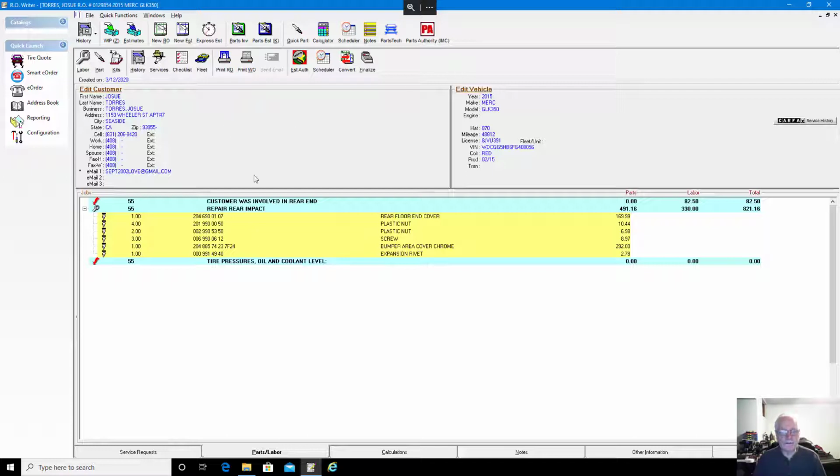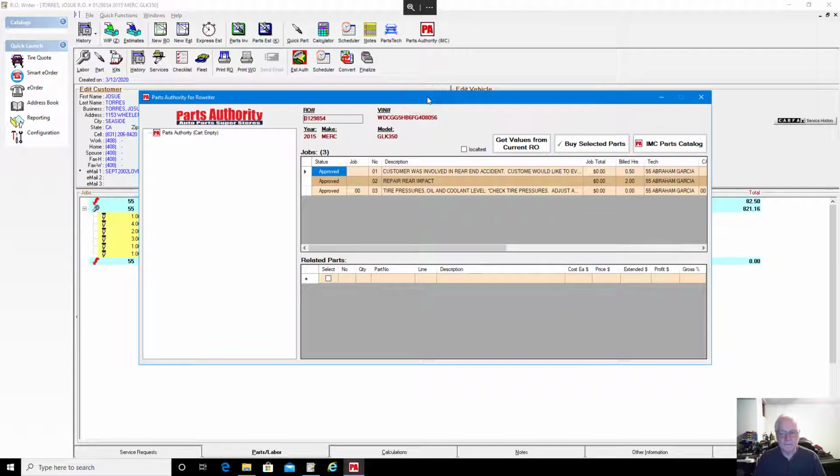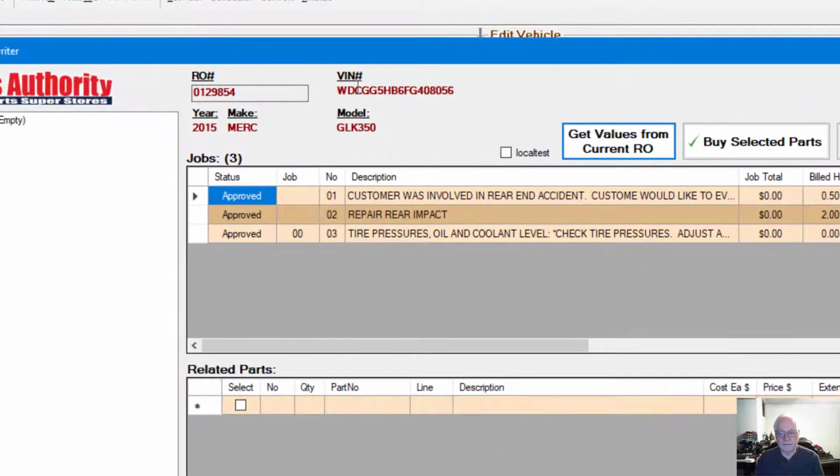Then, once we get the vehicle open, we'll push the Parts Authority button, which will open the application that I'm developing. Once that vehicle's open, it will demonstrate the repair order lines that have been added to the vehicle at this point, and it automatically populates the screen with the details of the vehicle identification number, year, make, and model. Then we can go ahead and proceed to open up the parts ordering catalog, which I'll go ahead and do now.